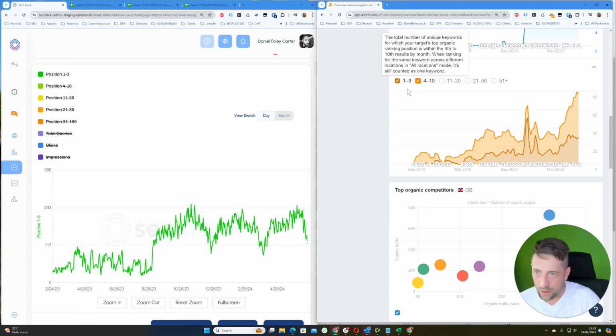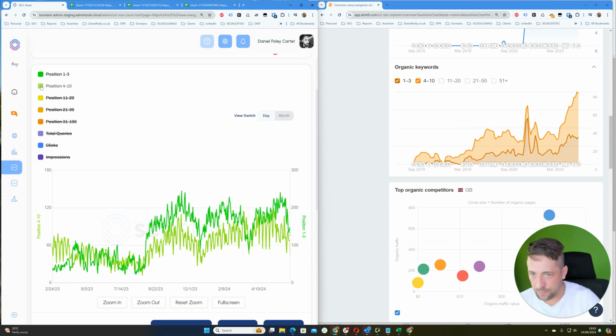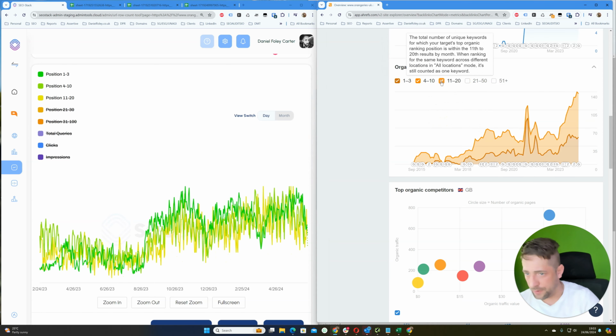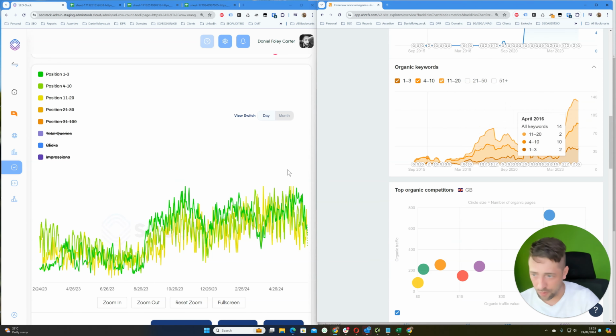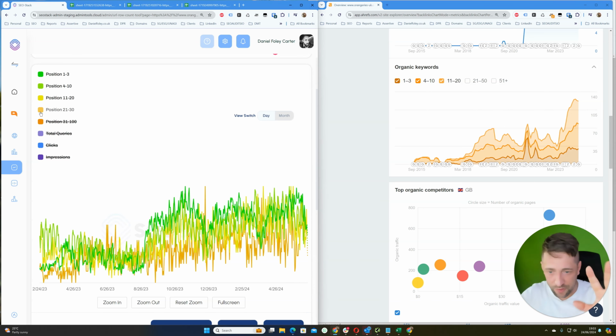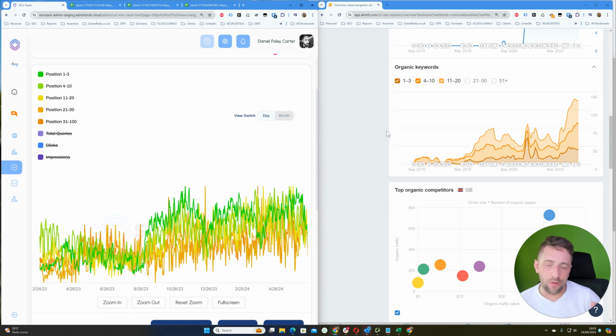And we can do the same here, 4 to 10. According to Ahrefs, there's a lot more at 4 to 10 than 1 to 3. That's not the case. 11 to 20, again, 11 to 20 is higher, and that's not the case. But you see what I mean. This is the same principle of data. It's just theirs is scraped data, ours is actual data, and it's not restricted. So this is again a use case for decision making off the back of actual data.